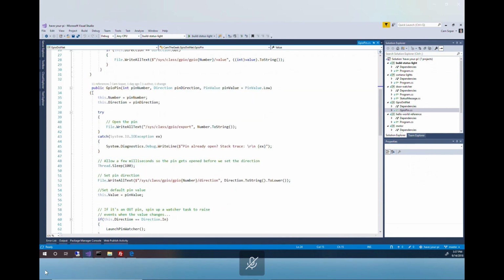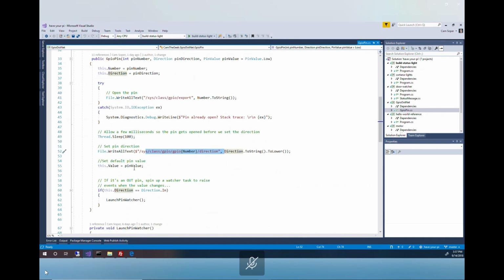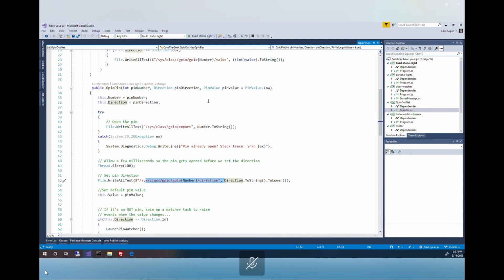When we initialize the object, we are requiring a pin number and a direction in the constructor, right? And we're setting those right off the bat, and we're writing those out to that location. So we're opening the pin. Then later on, we're setting the direction. And then we're setting a default value, right? So we have an optional parameter on the constructor that sets a default value of pin value.low.